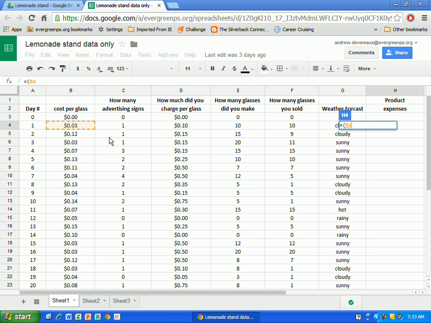And then we need to multiply. And to multiply, we're going to hold down Shift and hit 8. It gives us a little star, which is used for multiplication. Then we're going to multiply it by E4. How many glasses did we make? By doing that, it's going to give us our product expenses.